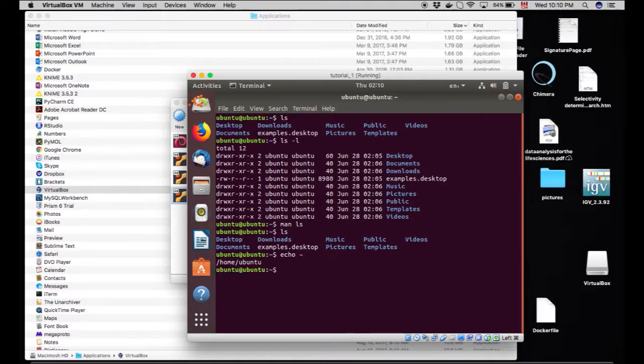Okay. So if I type echo, echo basically is like speaking. It speaks out what you give it. For example, if I type echo ls, it's not going to run the ls command. It's just going to say, well, you said echo ls, so I'm going to echo ls. But if I echo this, it shows that it's home, Ubuntu.